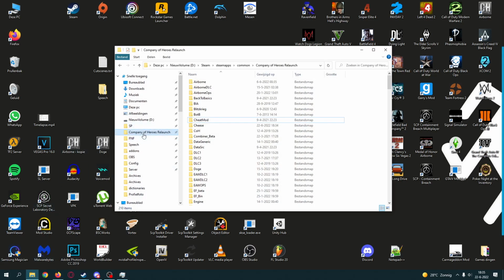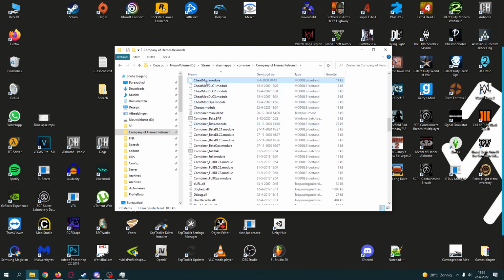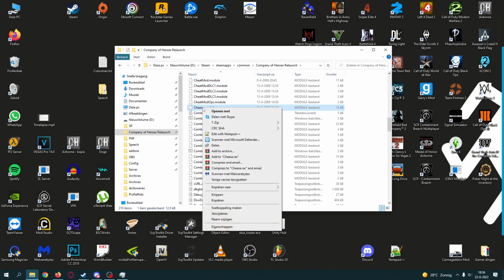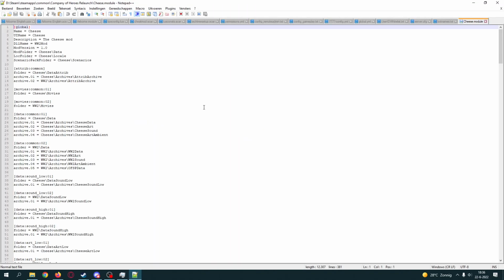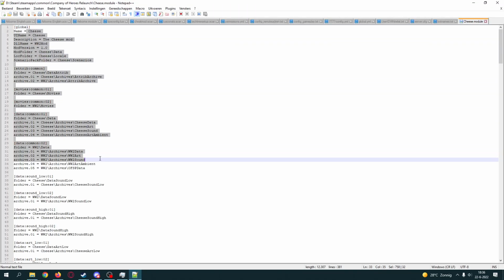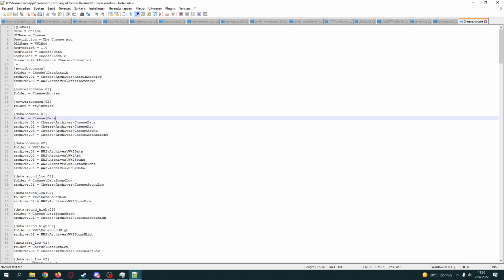So now the next thing you're going to do is go to the Company of Heroes relaunch folder, the Steam folder. And you're going to see that it created cheese. And if we scroll down, we're going to see cheese.module. Now this module is what we're going to change. Because Corsix was never updated, and with the release of Tales of Valor, Relic changed how modules worked. The layout of modules. And this module that Corsix creates is the old version. This version will not work.